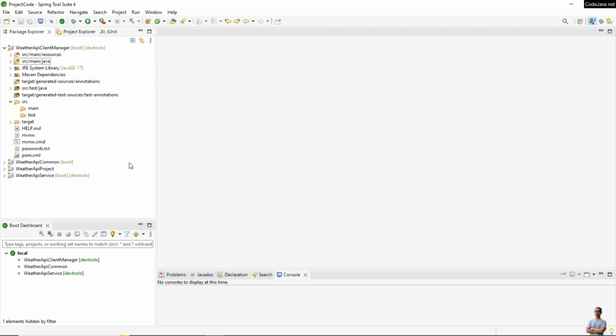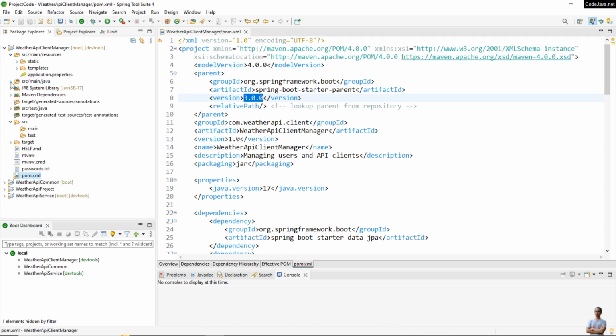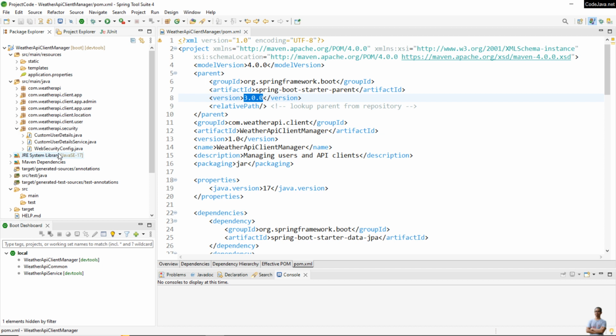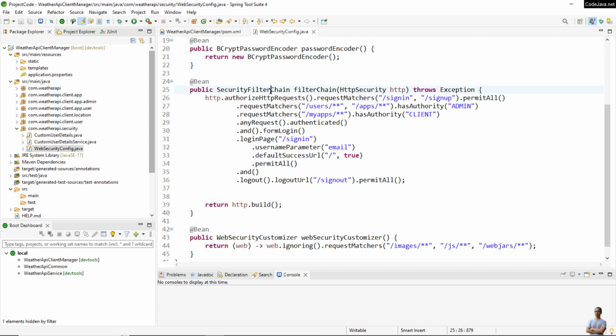Let me show you some code in a Java Spring Boot project based on Maven. Here in this project, you see in the Maven project file, I used Spring Boot version 3.0.0, and for a basic Spring web application, we have the Spring Security configuration class here. You see, we used a security filter chain to configure the HttpSecurity object here.